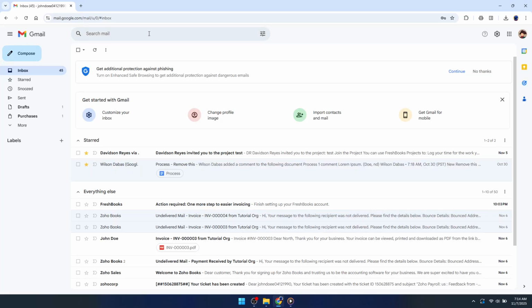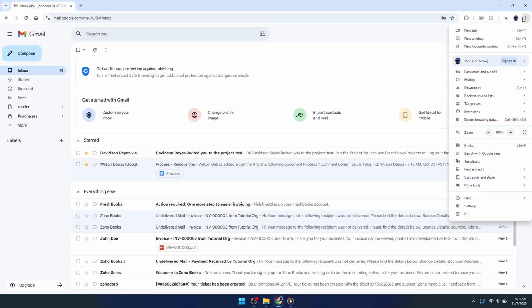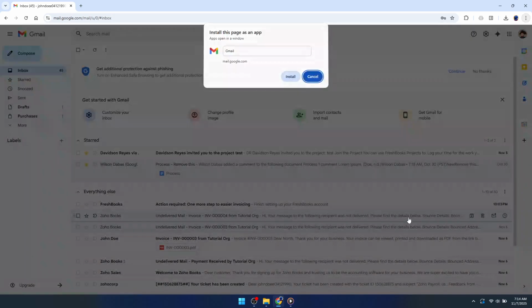Now, with Gmail open in Chrome, take a look at the top right corner of your browser window. You should see a three-dot menu icon, sometimes referred to as the More Options menu. Click this menu icon to reveal a drop-down list. This menu hosts a variety of functions, but for now, we're focused on the Cast, Save, and Share option. Hover over this option to make another menu appear. Here, you will need to find and click on Install Page as an app.